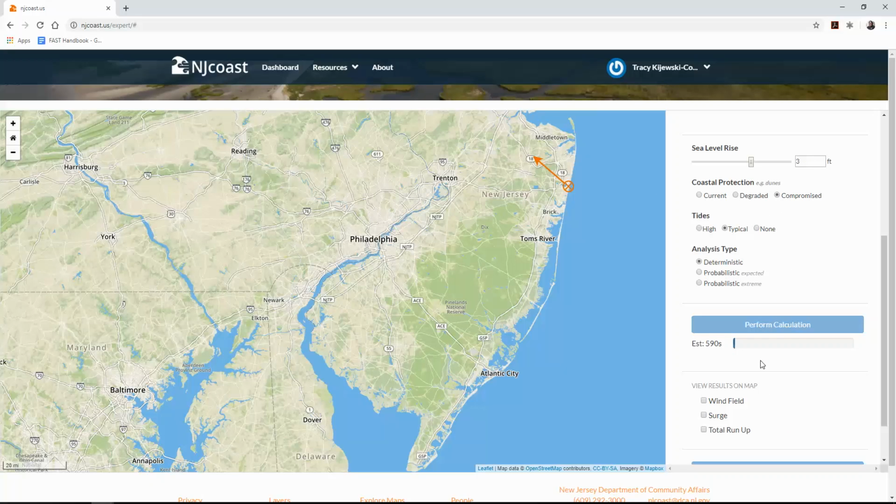Keep in mind that one such simulation of a hurricane at this level of accuracy would normally take about 1,000 hours on a traditional desktop computer. However, thanks to NJcoast, this will be executed in just minutes.